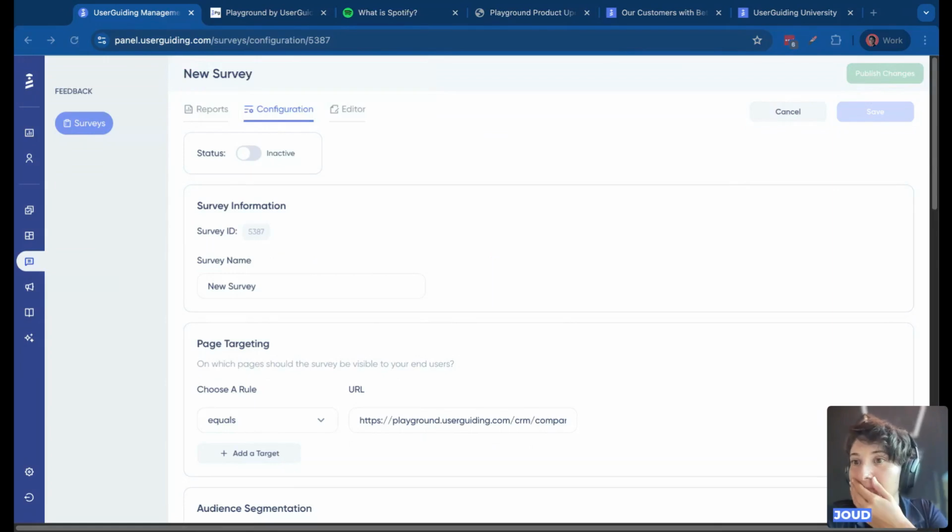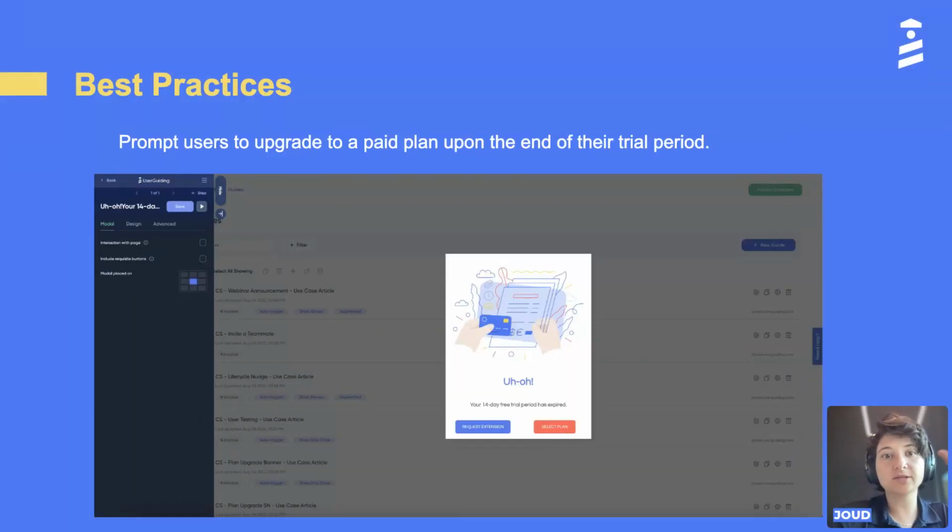Awesome. All right. I mean, we've reached the end of this product demo. It was a quick overview. I hope everyone found it useful. You have a little bit more information on what to expect with user guiding. I do have final remarks, right? Some examples, best practices. We have a use cases page.